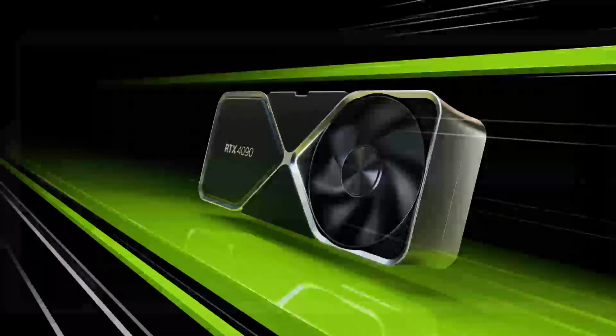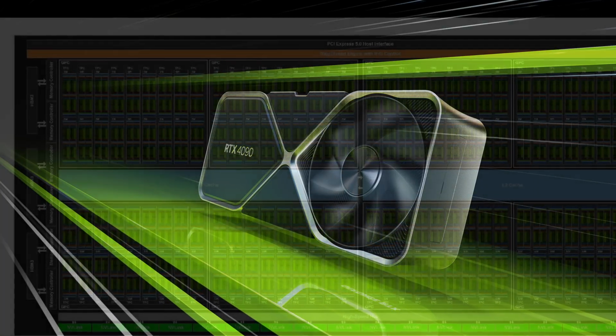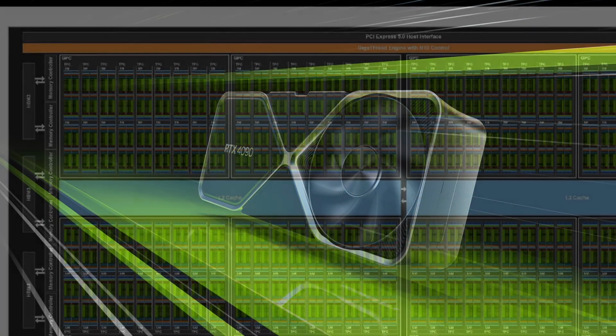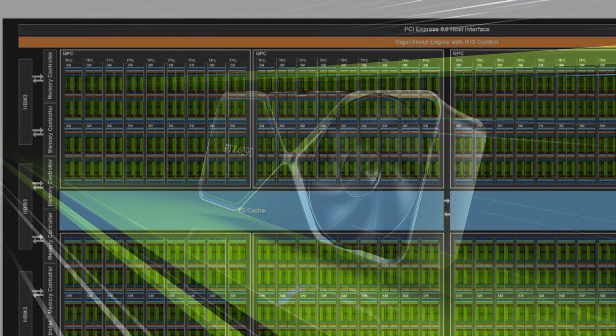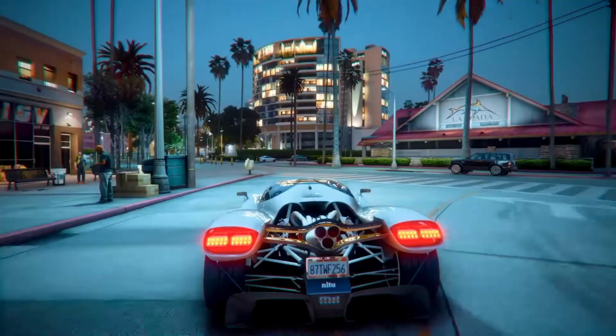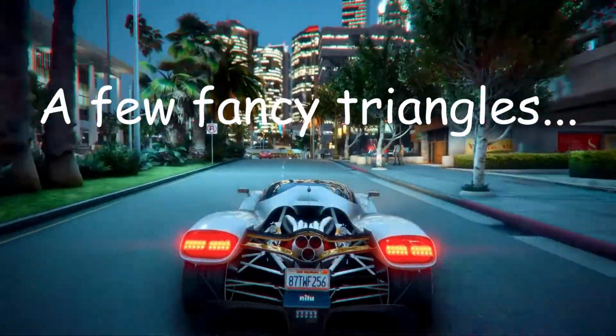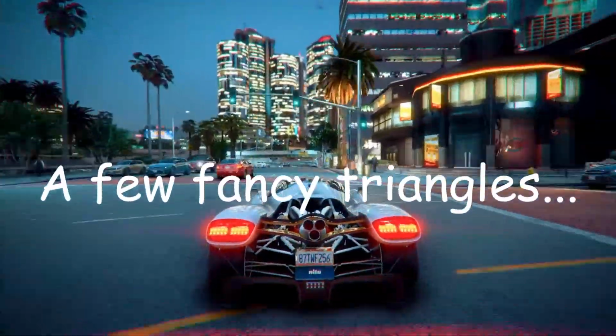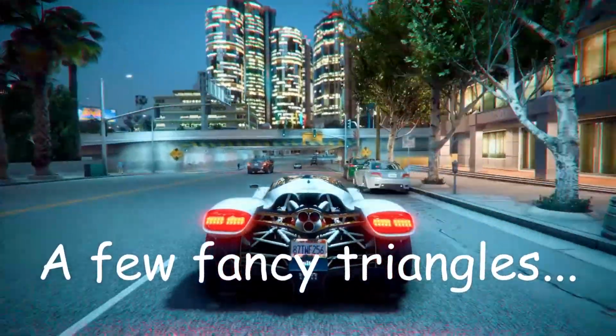Hey guys! As you probably already know, modern GPUs can do much more than just graphics. Basically, as the architecture of GPUs evolved into the beast of parallel processing power that we have today, it didn't take long for people to ask themselves, can we harness this power to do more than just render a few fancy triangles? Well, of course we can.